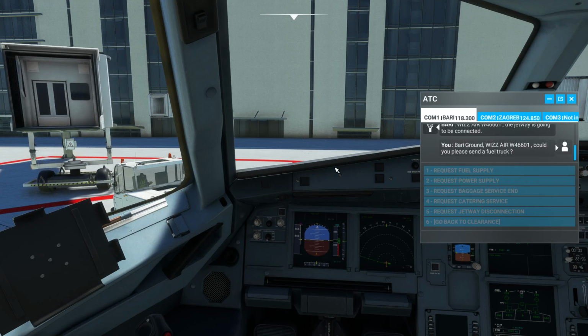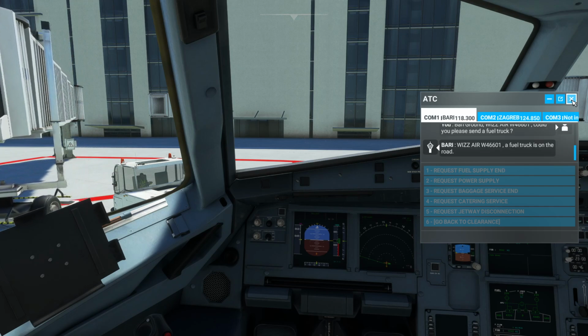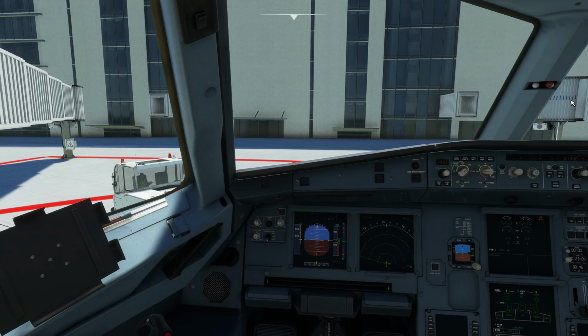Bari ground, Wizz Air Whiskey 46601. Could you please send a fuel truck? Wizz Air Whiskey 46601, fuel truck is on the road. Okay, cool.